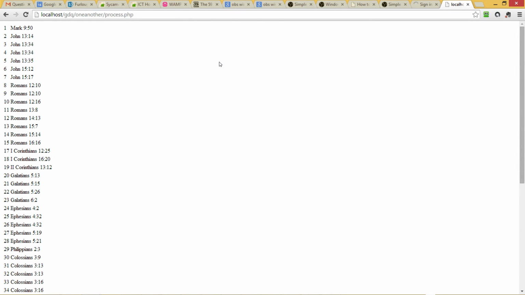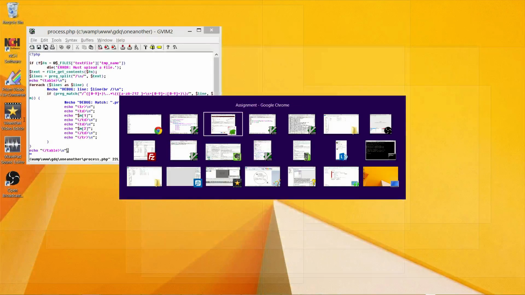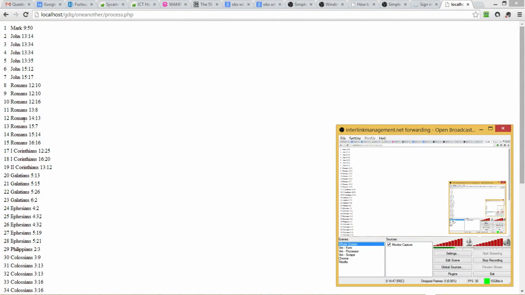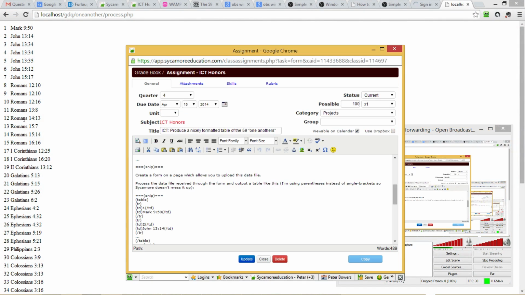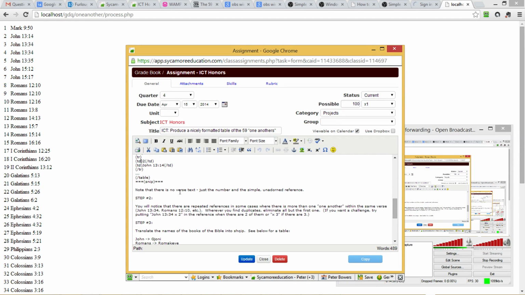Now we have a table that has, as you can see, 1, Mark 9:50, 2, John 13:14, 3, John 13:34, 4, John 13:34, and if we reveal sources, so we press Control U to see what it is, we can see that we've got the table, TR, TD, 1 TD, TD, Mark 9:50, close TD, close TR, open TR, etc., etc. This looks to me like we have completed the first part of this assignment, which we had right here. We now have a table containing the basic information. Note that there is no verse text, just the number and the simple, unadorned reference.